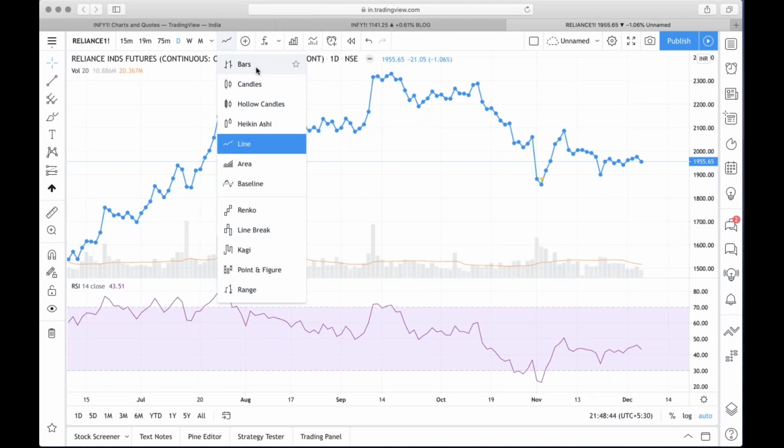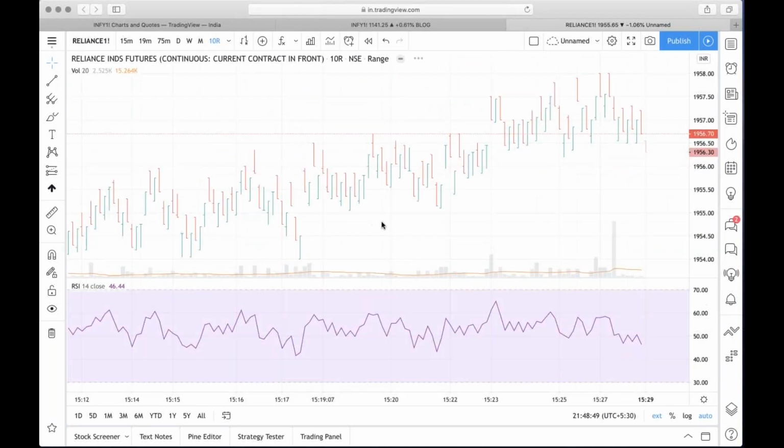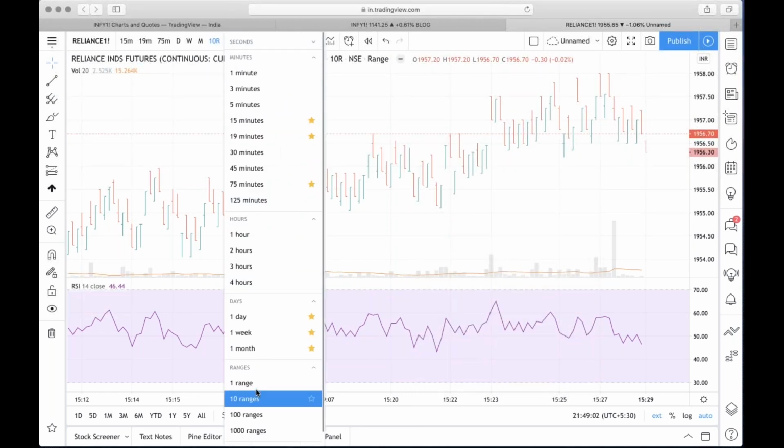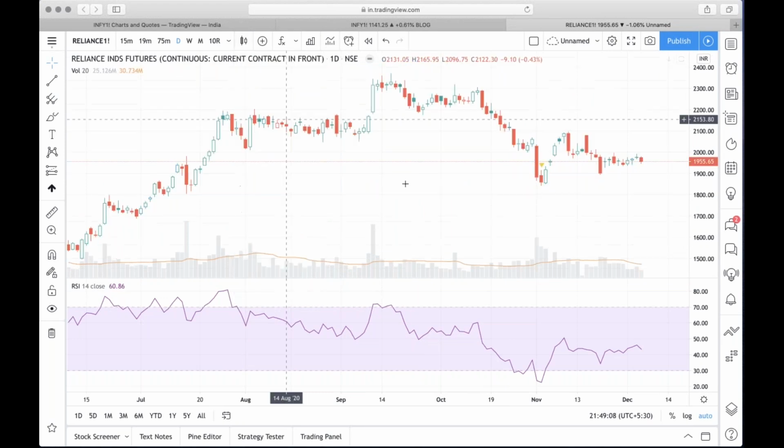Okay, so these are the various ways in which you can use the price representation. You can use range. If you understand range analysis, you have to define the range. What kind of range do you want? Accordingly, 10 points or 15 points or 20 points, it will calculate. Over here, it is calculating a 10 points range. Okay. Now let's go to the daily chart and let's go to hollow candles.